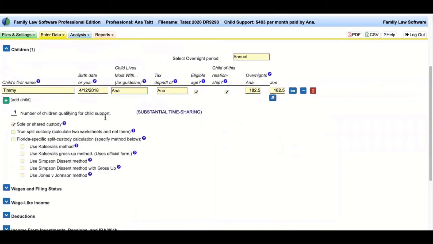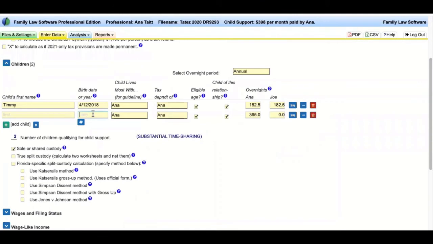I'm going to add a child so that when we go to our step down report, I have something to show you instead of a blank screen. You don't have to put their names. And then here, let me just do the 183. Oh, and remember, whoever has the kids the most also gets head of household. We'll talk about that in a second.